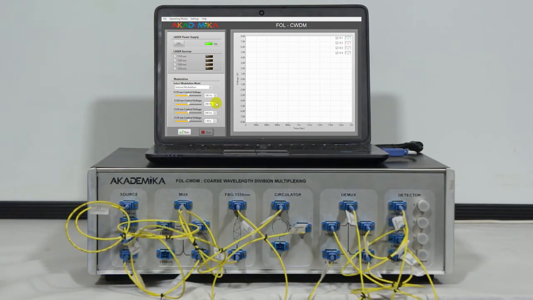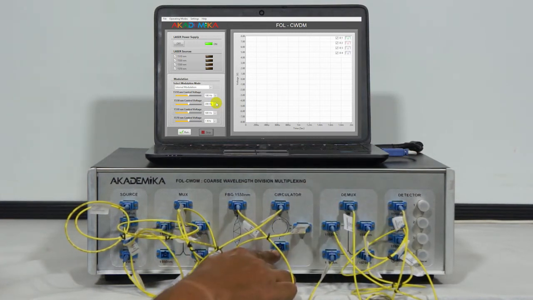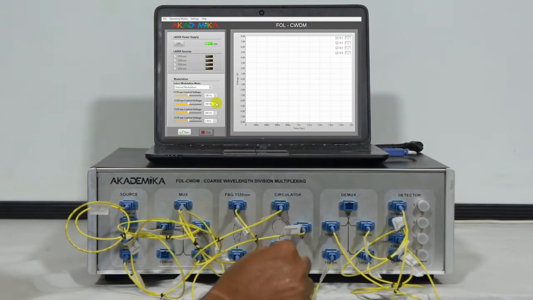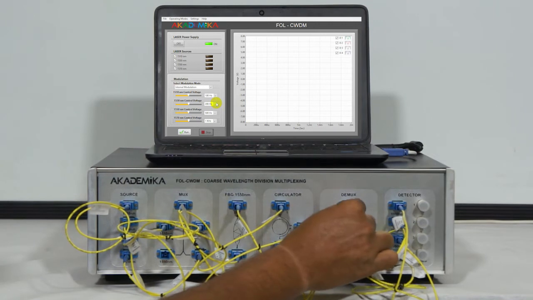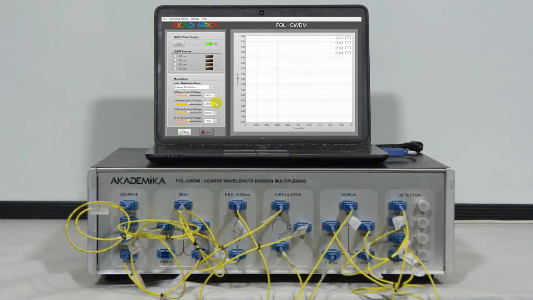Also, the 1550 nanometer signal reaching port 2 gets reflected back by the FBG and will pass to port 3 of the circulator, and thus will add up to the multiplex signal. Hence, at port 3, we will receive the mux signal plus the added wavelength or the channel.